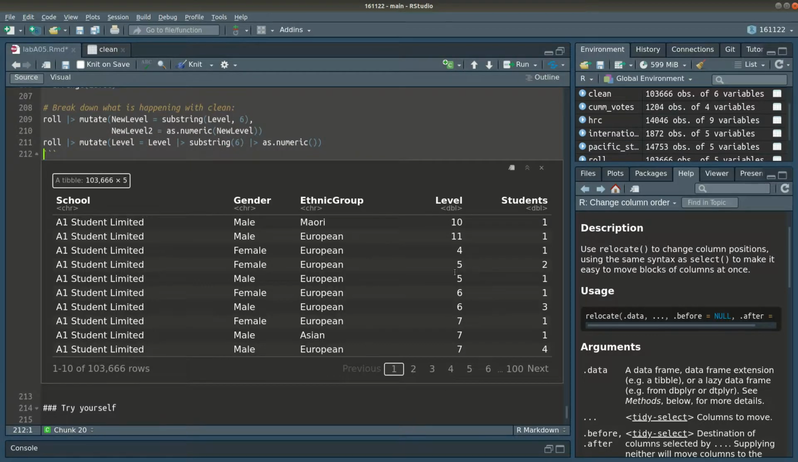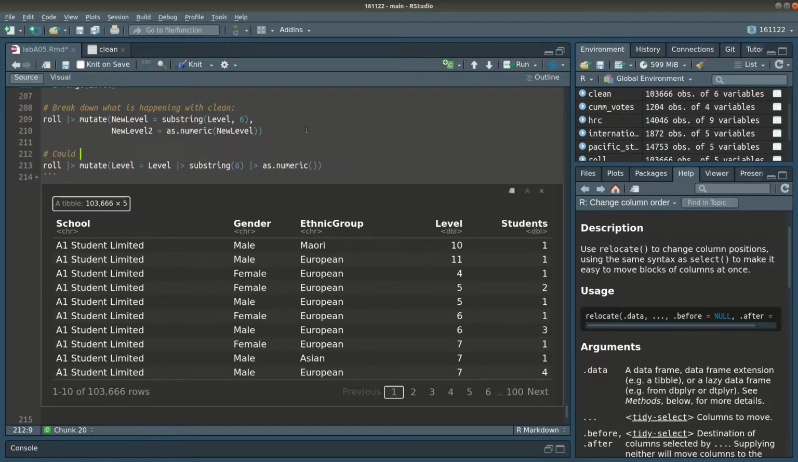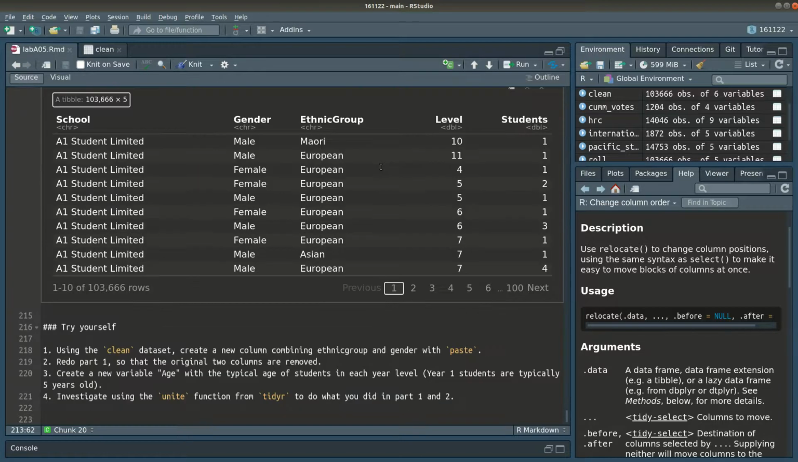So now you can see that the levels are 10. This is perhaps a little bit more readable. So the new level is equal to our previous level, converted using substring 6 to pull out the 6th character onwards, and then converted to numeric. Okay. So we're going to use the clean data set from now on.